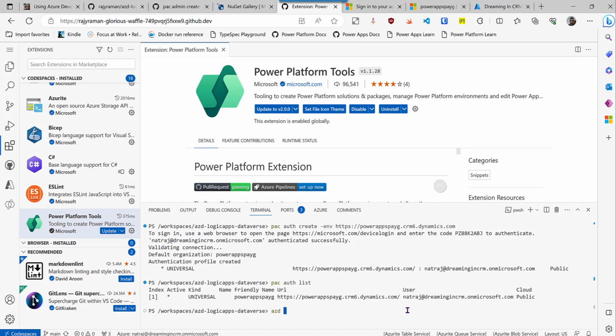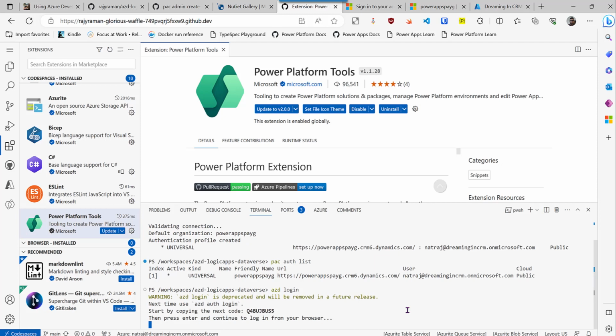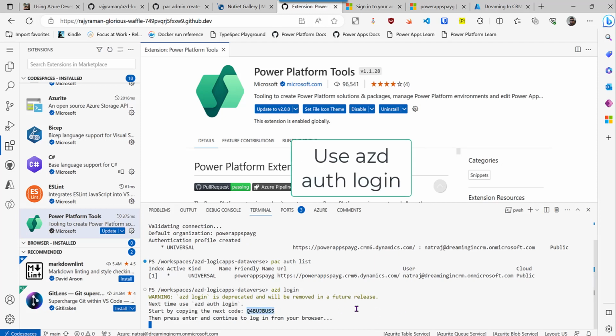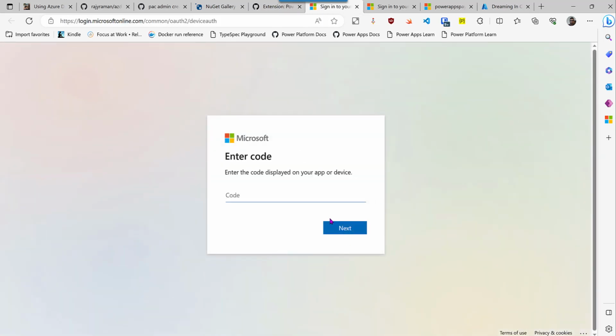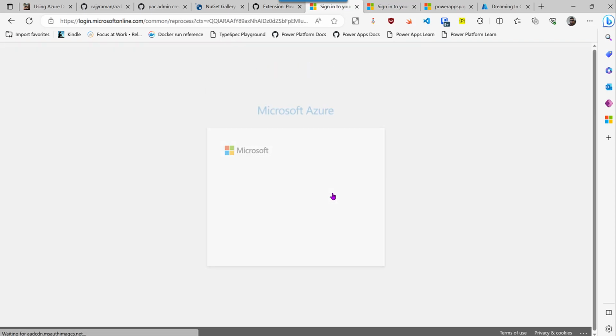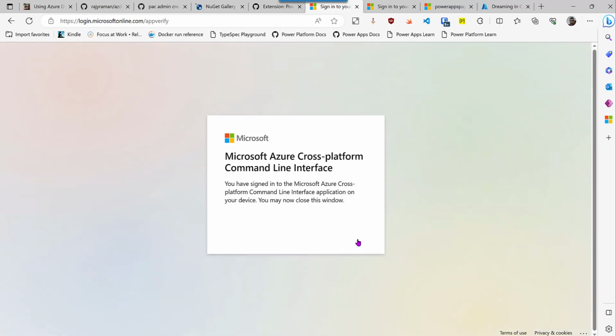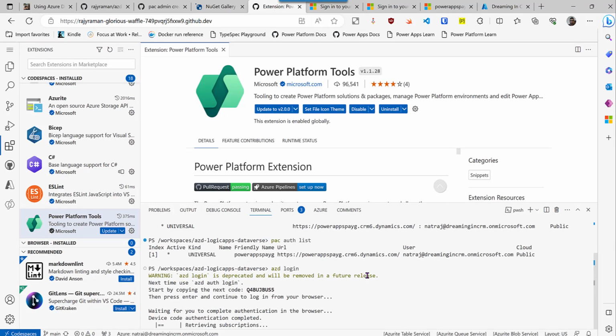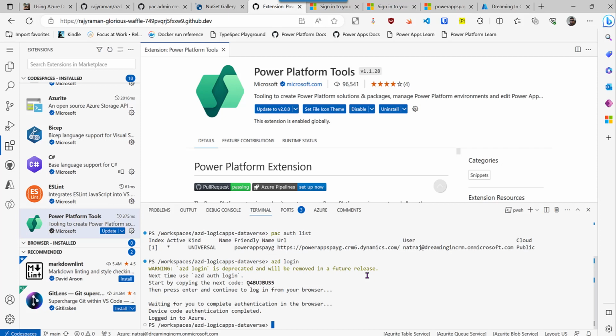Next we need to log in to AZD. So we do azd auth login, and then it's the same sort of setup. You need to log in using the device login and the code. So I'm going to type in the code using my account. Now if I jump back in, even AZD has logged in, and it's going to retrieve all subscriptions and get the credentials set up on my machine. In this case, it's Codespaces.